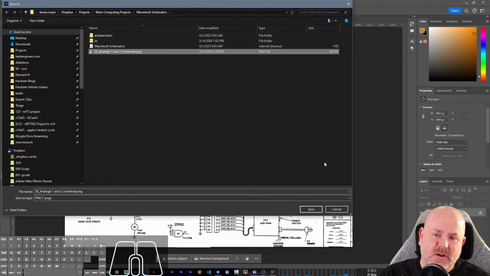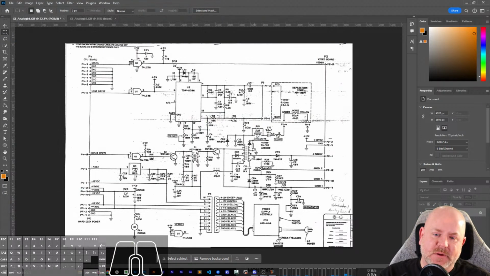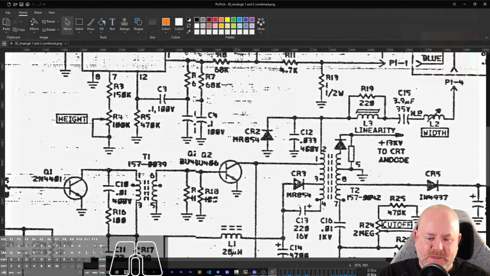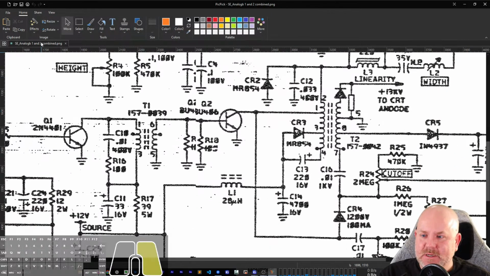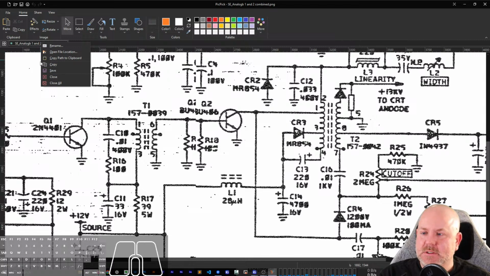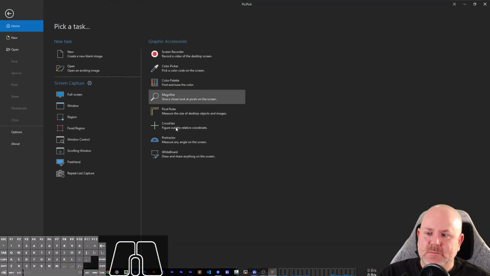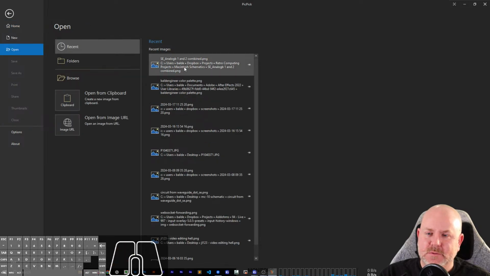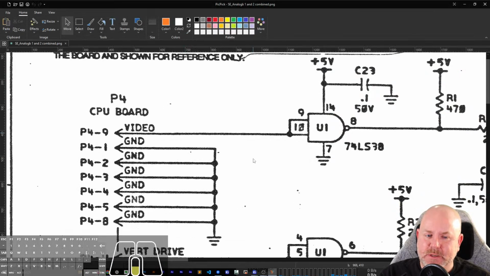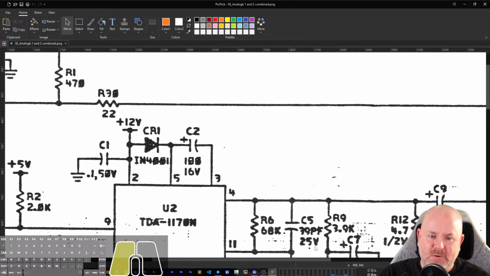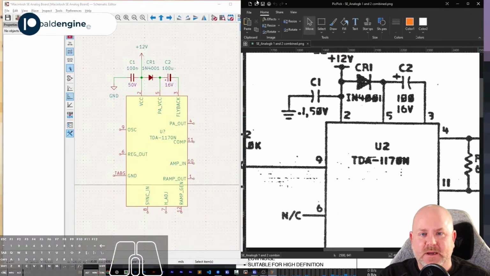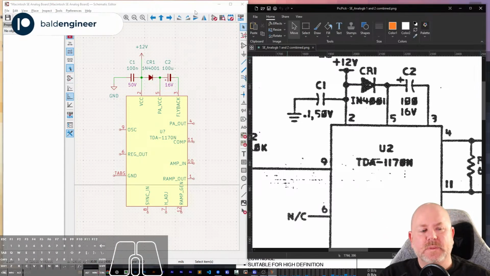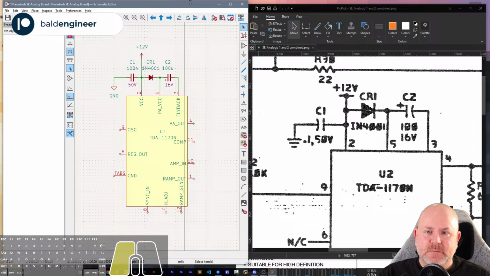Let's see. This is analog 1 and 2 combined. I'm going to save that. I'm going to replace it. Now we're going to close this because we don't need Photoshop for what we're doing. I wish I could just right click and say reload. Oh well. I can probably just open this, and this should be the updated version. And it is. Okay, that's much cleaner. Cool. All right, now we can get back to work.